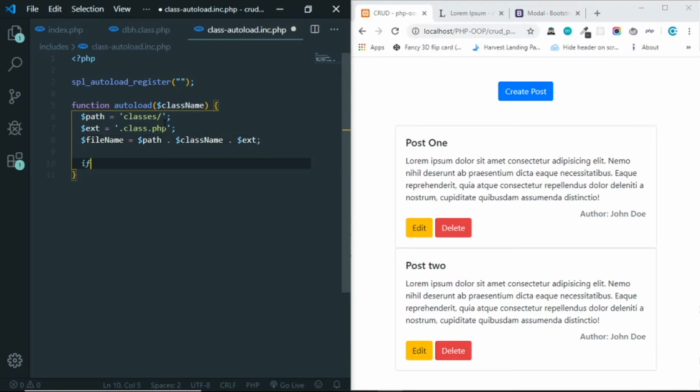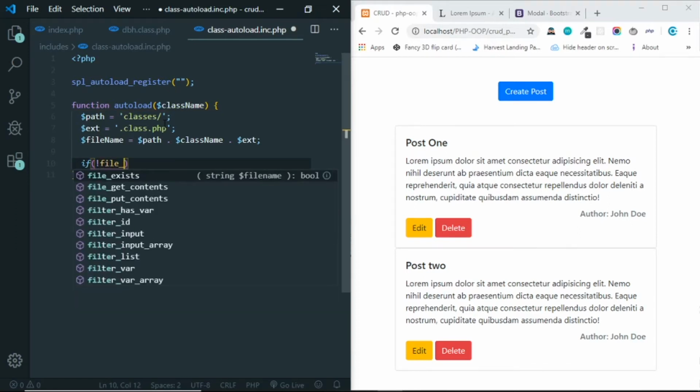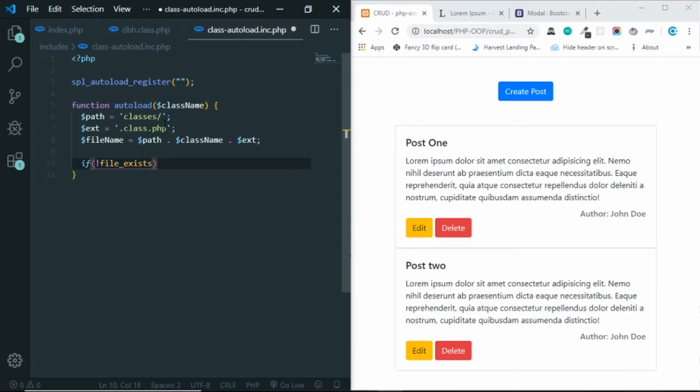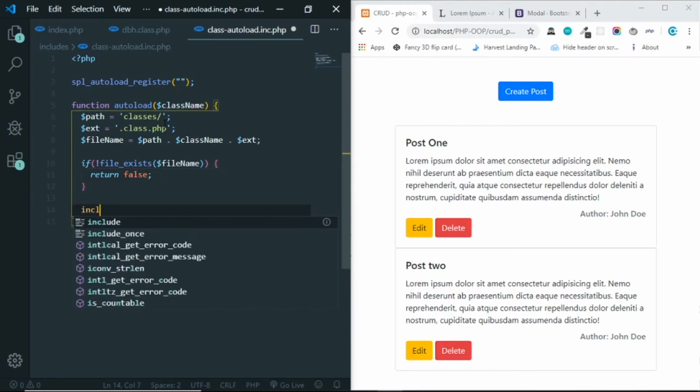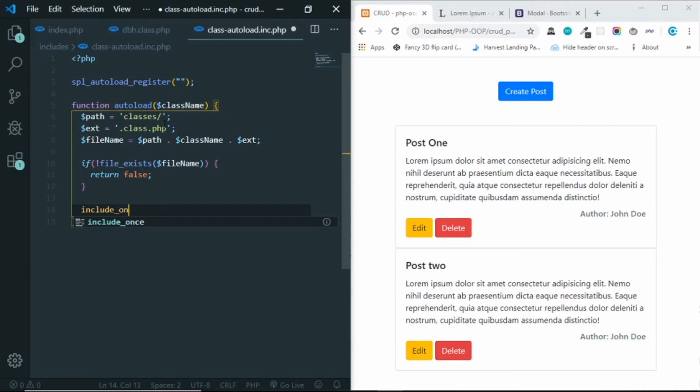All right, so just for checking in here, if file not exists file name, we need to return false. And in here, let's say include once file name.